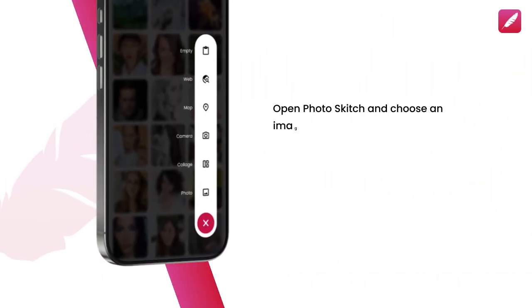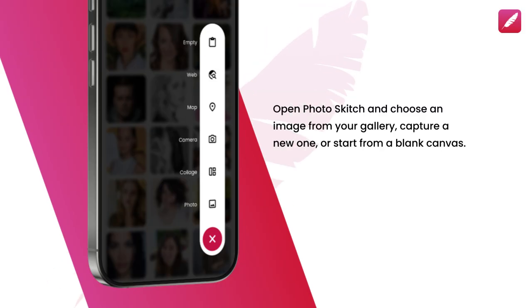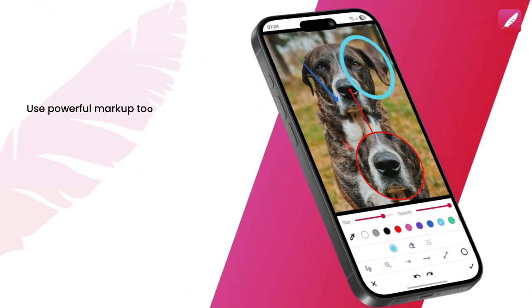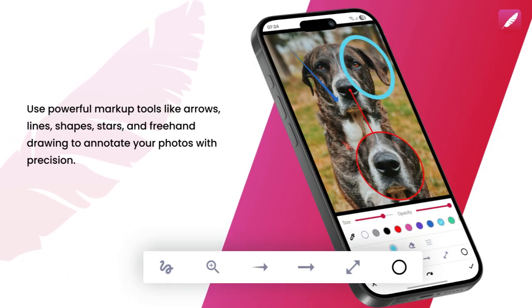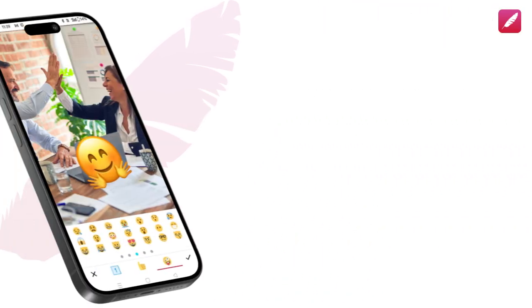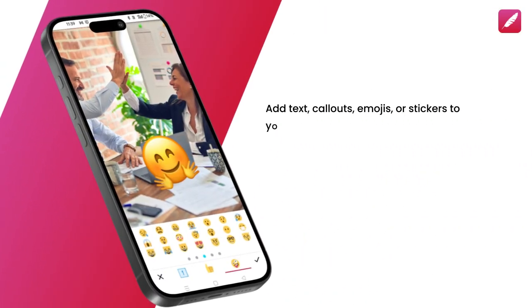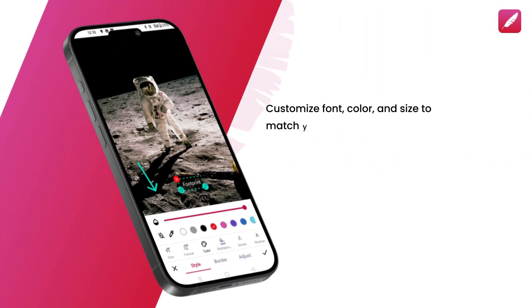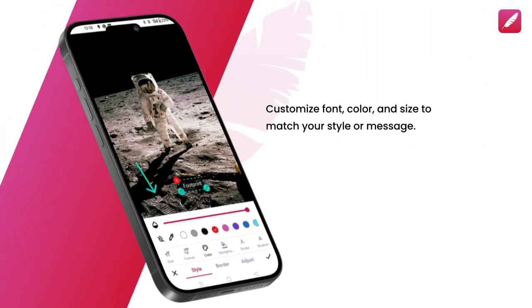Open Skitch and choose an image from your gallery, capture a new one, or start from a blank canvas. Use powerful markup tools like arrows, lines, shapes, stars, and freehand drawing to annotate your photos with precision. Add text, callouts, emojis, or stickers to your images. Customize font, color, and size to match your style or message.